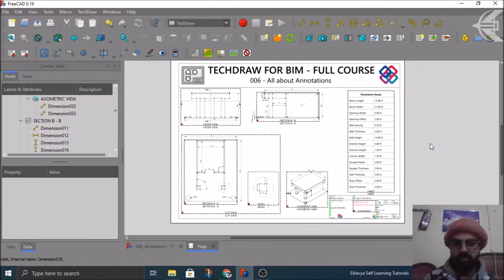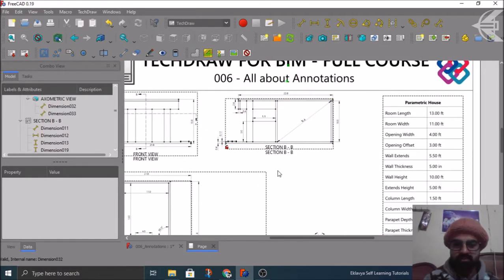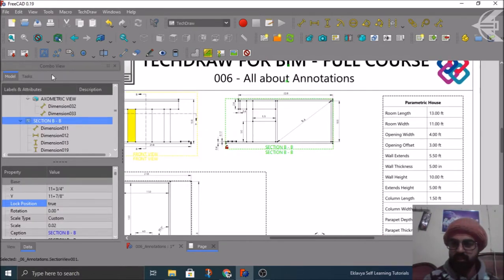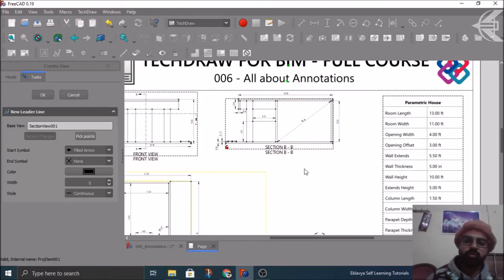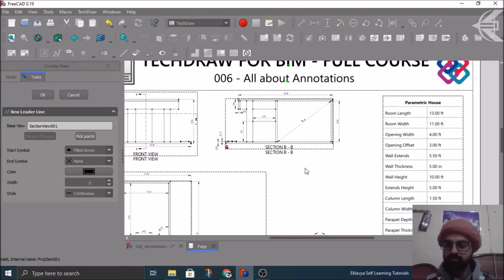So now the thing that we basically want to discuss further is about leader line. So how this thing basically works is, you have to simply select the view in which you are interested, and then we'll click this option which says add leader line to view. Before going with the line thing and placing the points for your overall leader line, there are certain properties. First is the base hue, which we have started right now, which is okay, and the start symbol. So we have given filled arrow by default.